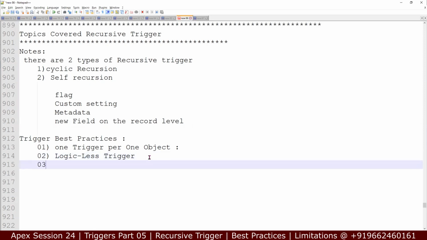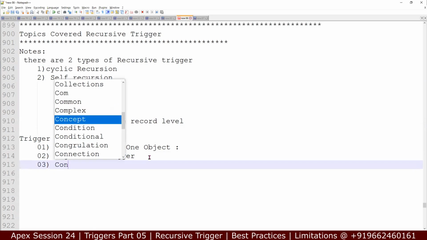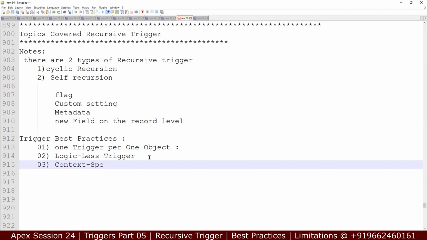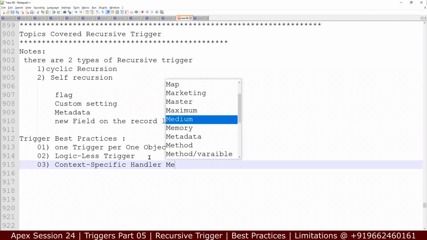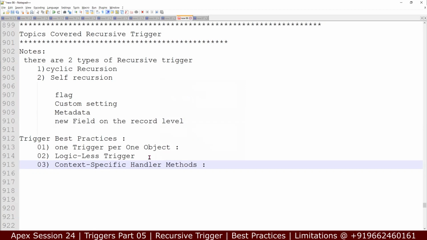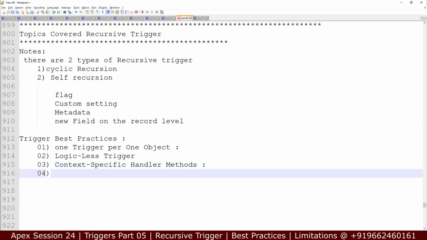And the next one is context specific handler method. Rather than creating multiple triggers, create only one trigger, and based on the requirement and the event, call that specific method using the context variable. That should be fine. And the next one is bulkify.